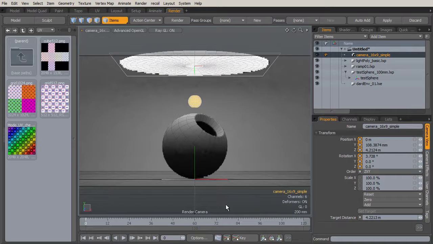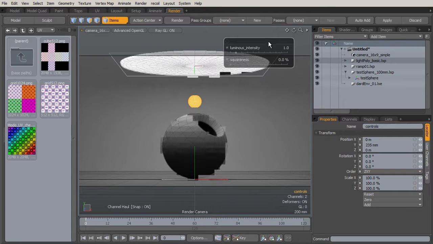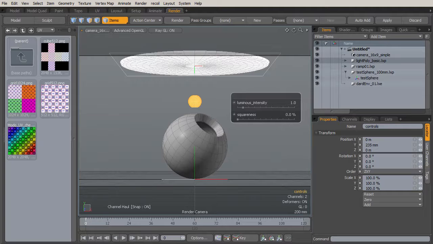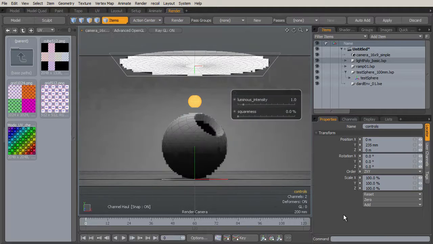And I want to leave it in RayGL mode so that that light poly and the locators for the light poly are still visible. And in fact, I'll just grab that. I'm going to put the controls out here in space so we can really see what this is going to look like. And this can serve as the icon for our light poly rig.